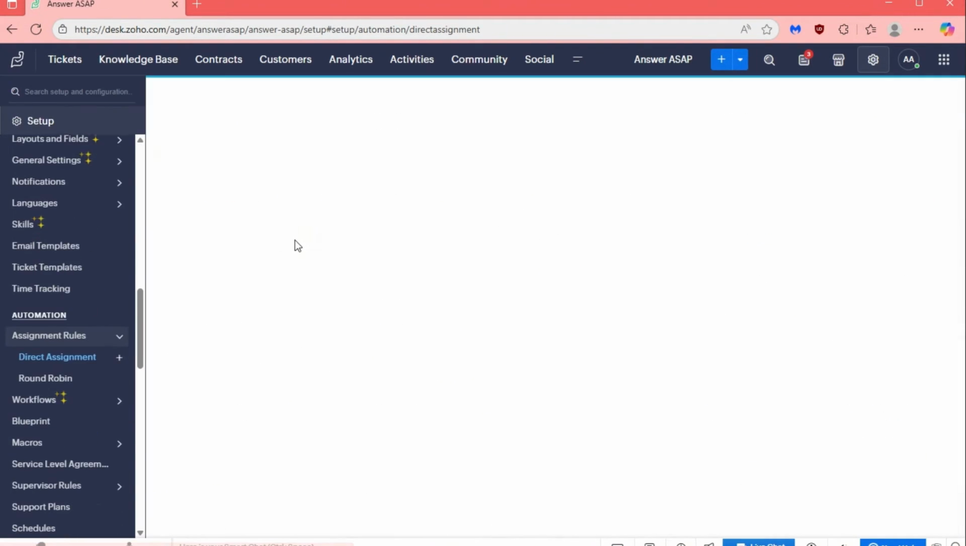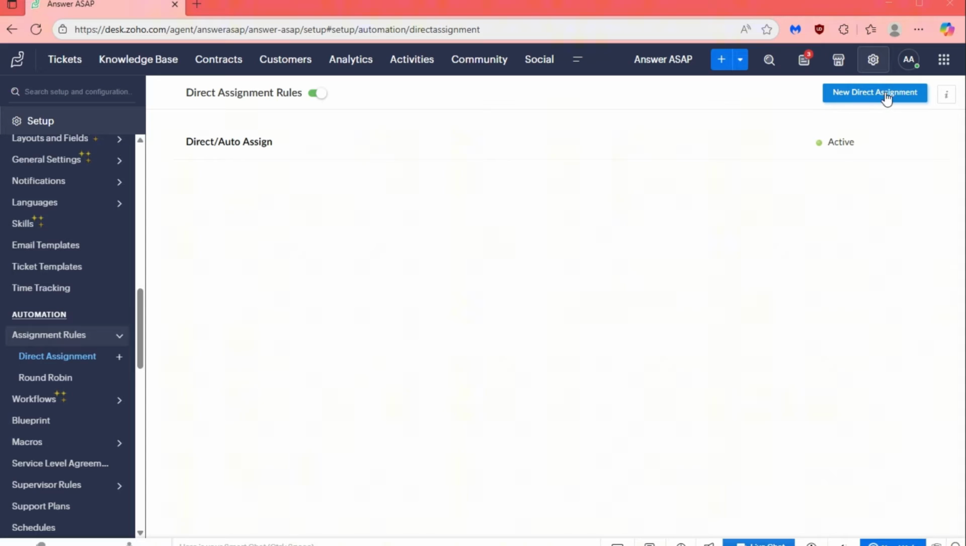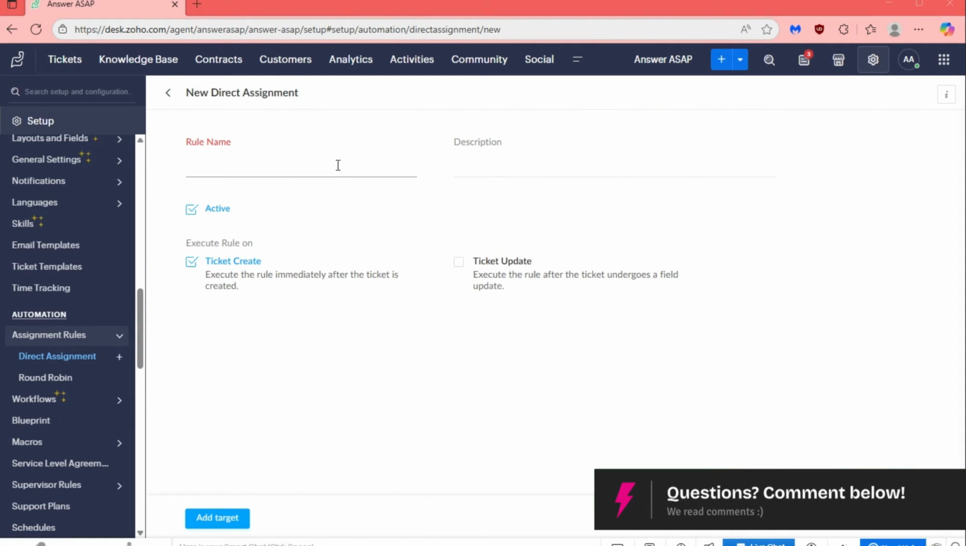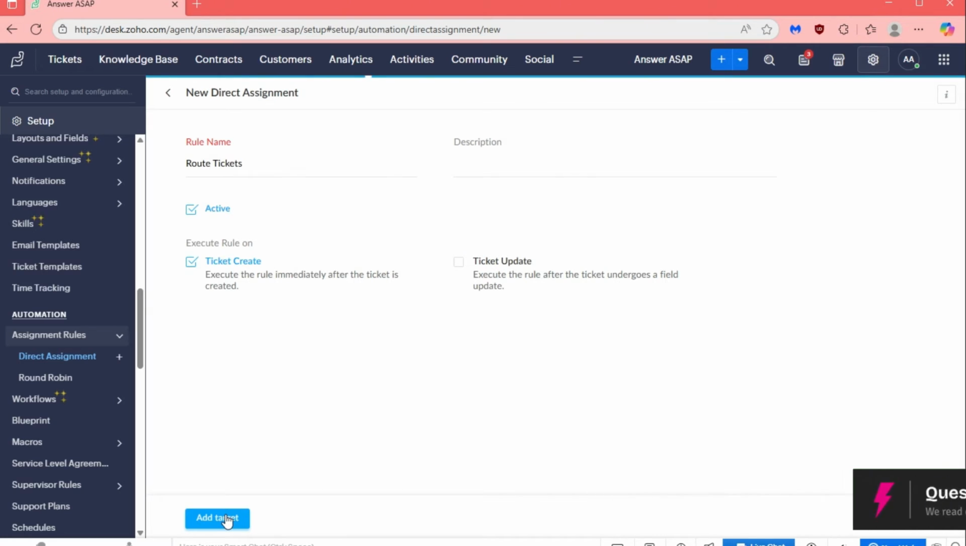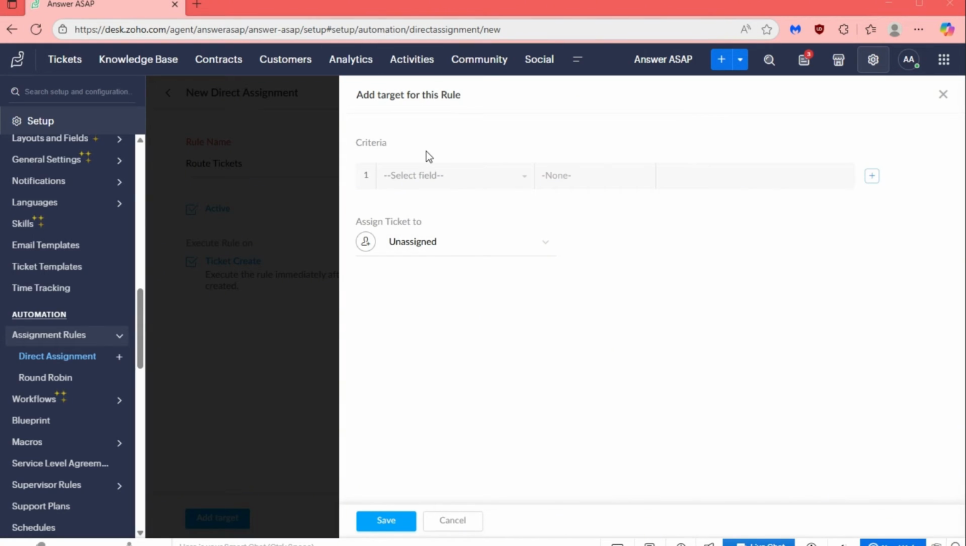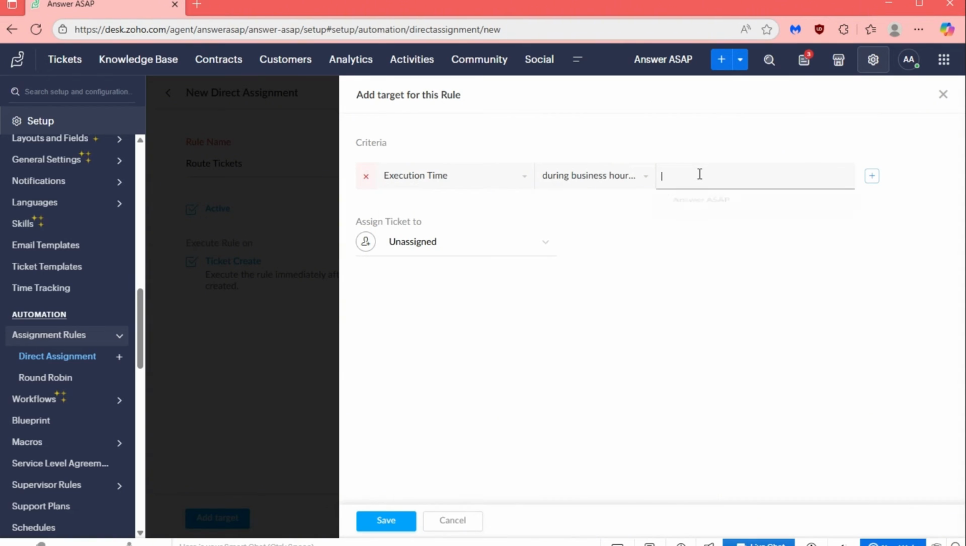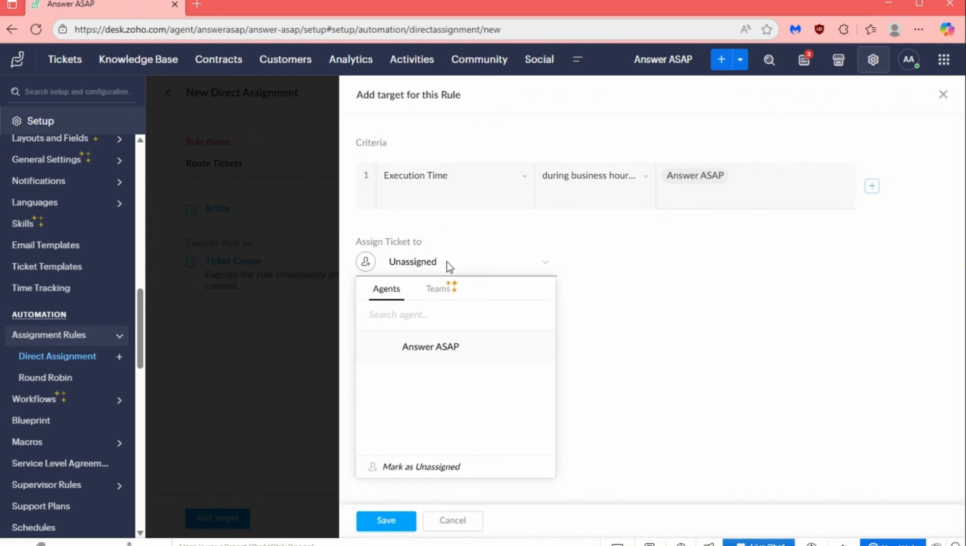Once you're on the Automation Rules board, click on the New Direct Assignment button at the top right. In the pop-up, start by adding a rule name to identify your assignment. After that, click on the Add Target button. In the next pop-up, you can set your criteria and select the agent or team to assign tickets to automatically. Once everything is set, click Save.